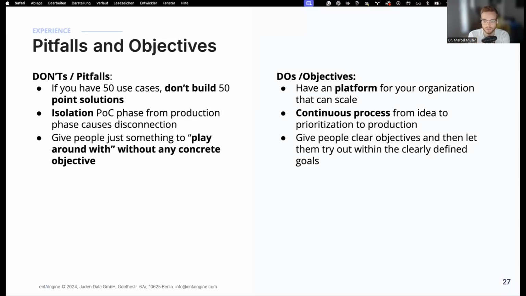Give them clear objectives if you go the route of building in-house, and let them try within defined goals. The one thing that I really see a lot is people just get this subscription and say, here, you can make your life better, now go. And then they ask why they don't see the return on investment on the stupid Microsoft Copilot license. Yes, because you need this process thinking, you need to have clear goals and you need to have clear measurements. Otherwise, all of that is just a waste of money.